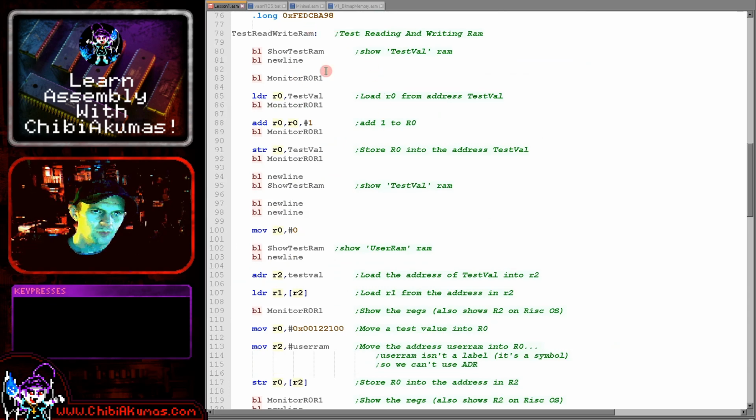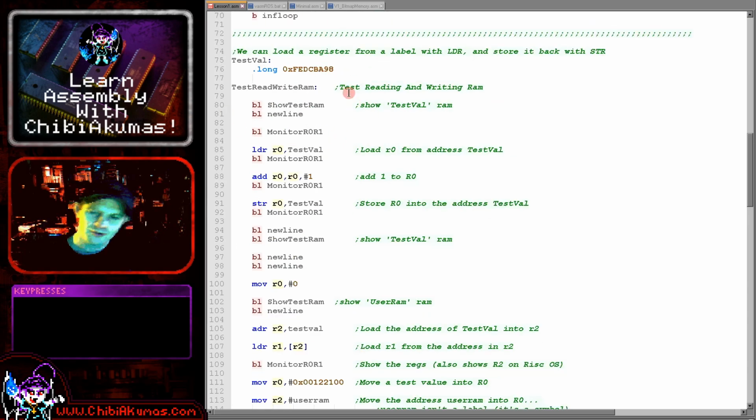Now we've looked at using the registers, but of course we're going to need more storage than that, because we've only got about 10 registers that we can reasonably use, and we're going to need to store things to and from memory. We're going to start looking at that now.